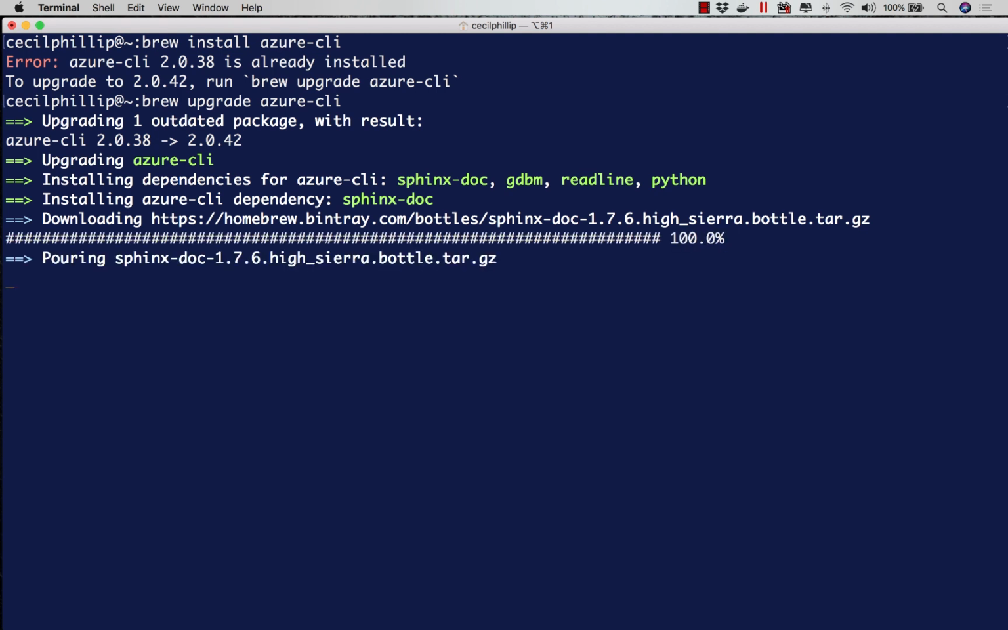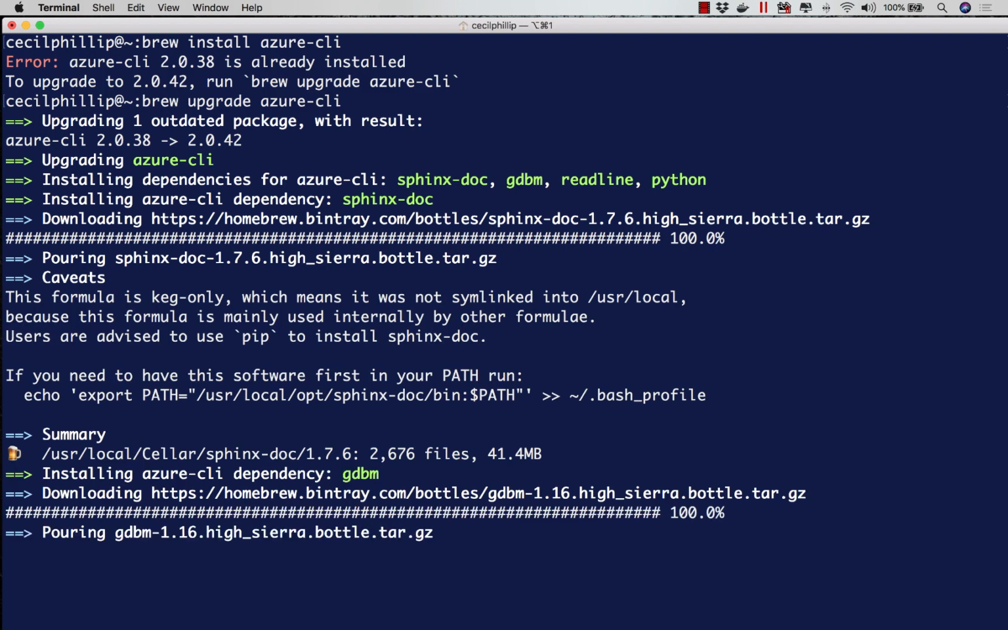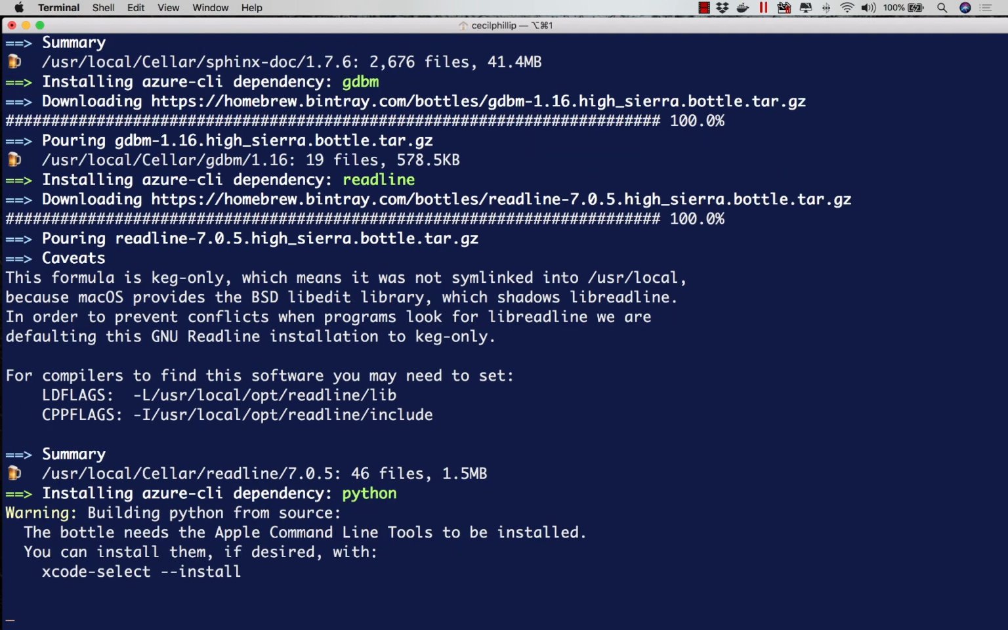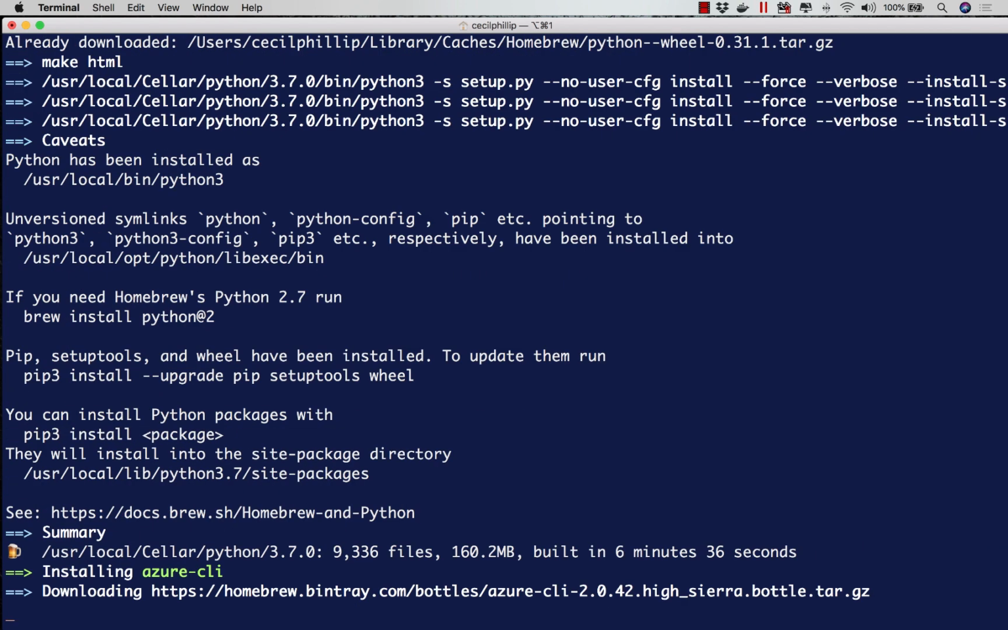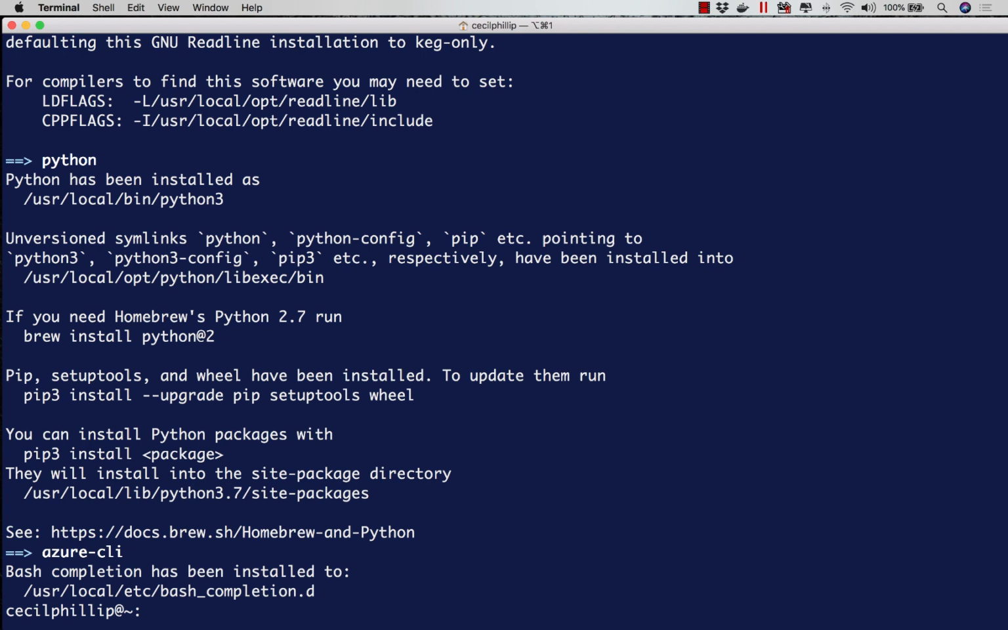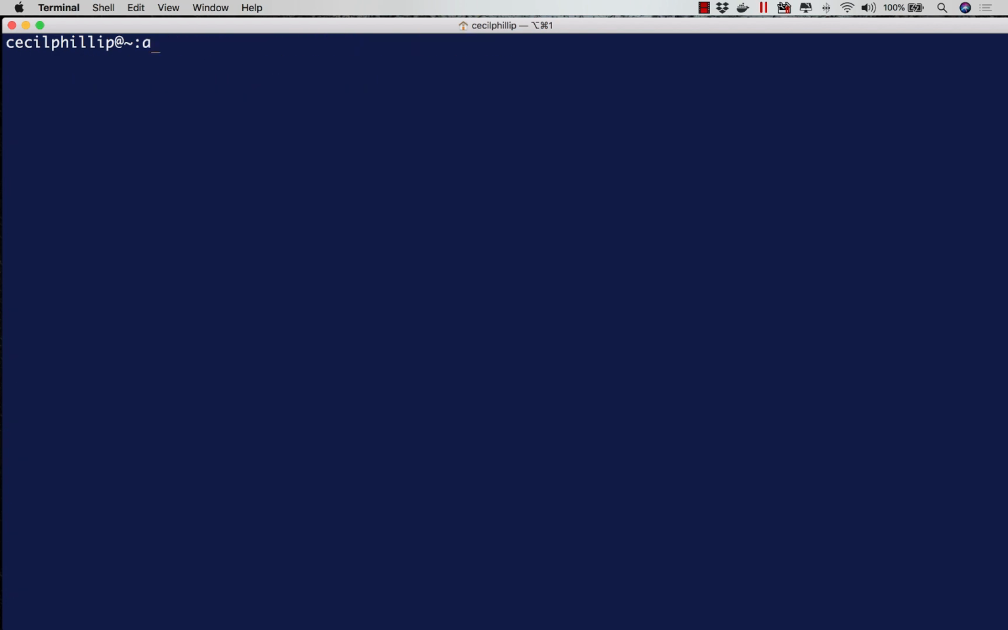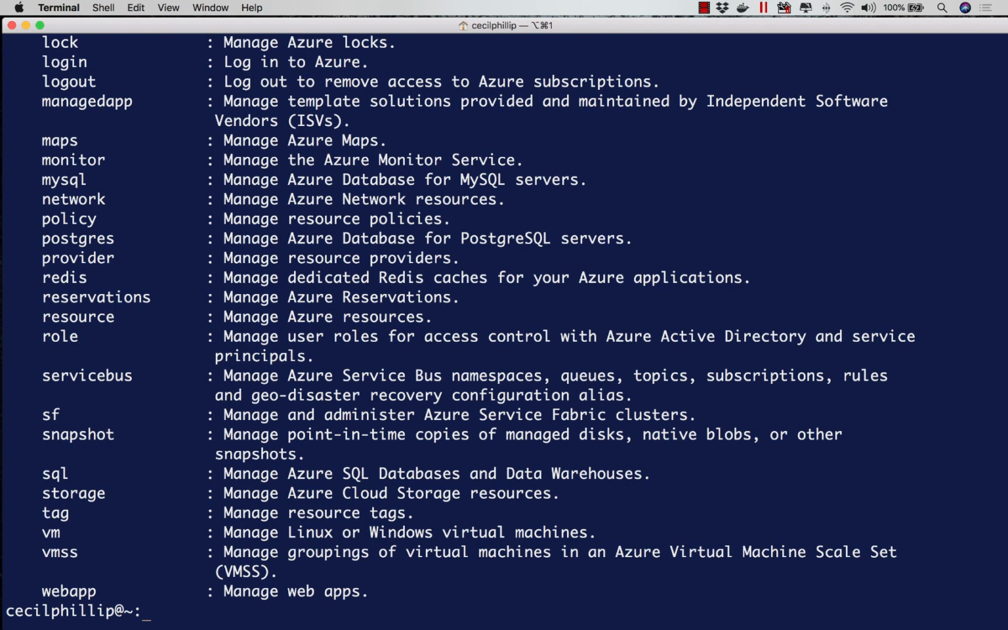And now Homebrew is going to go through its process of pulling down the new bits and making sure that it's all set up for me here on my machine. Now that that's complete, I should be able to just type the az command, and I can see the various Azure commands that are available for me to use.